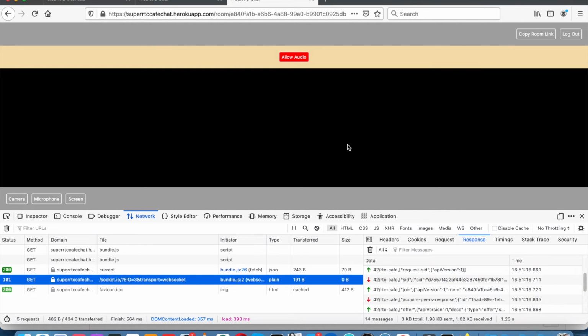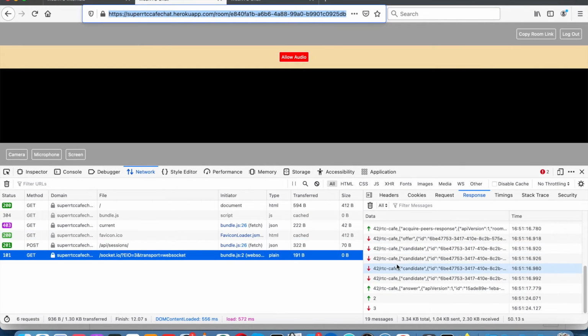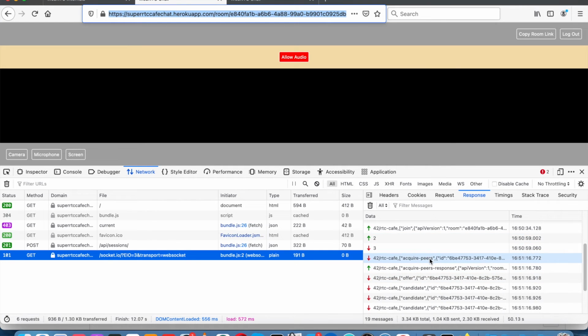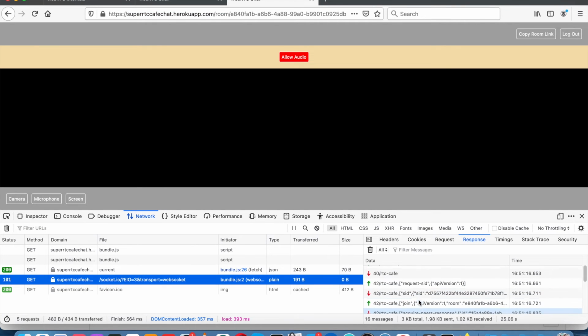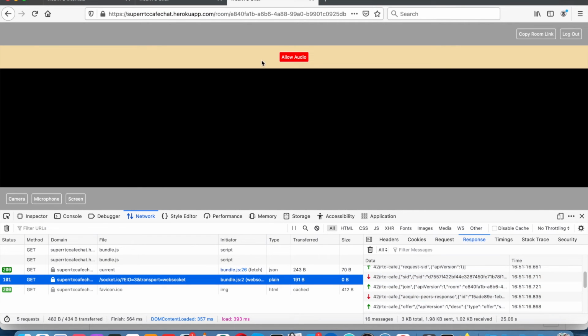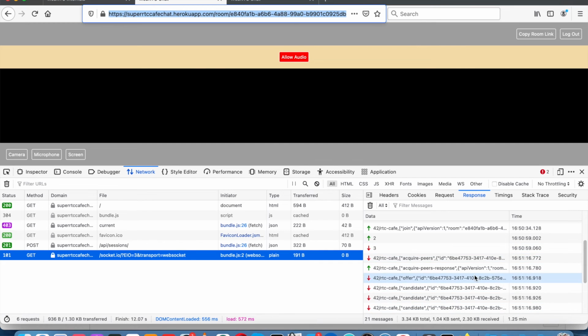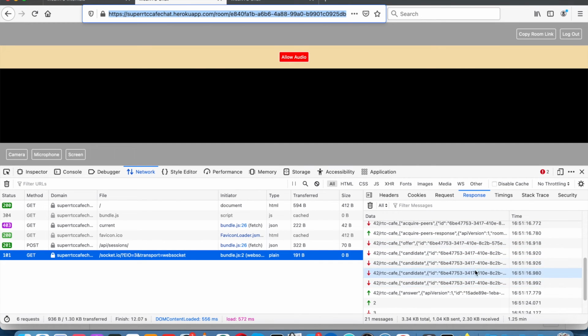Let's take a look at what the other tab is seeing. So what you're seeing here is we got a message called acquire peers from the signaling server. And that's just telling us that the other user that joined wants to connect to us. So we've sent a message back, acquire peers response. And you can see that message was received in that other tab. And then we're just exchanging a bunch of different primitives. And we'll go into what those are later on in part 2.